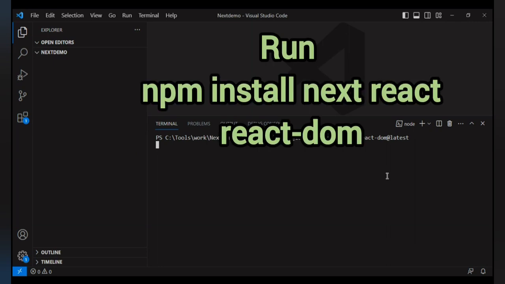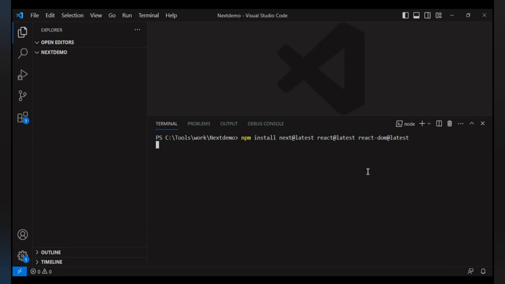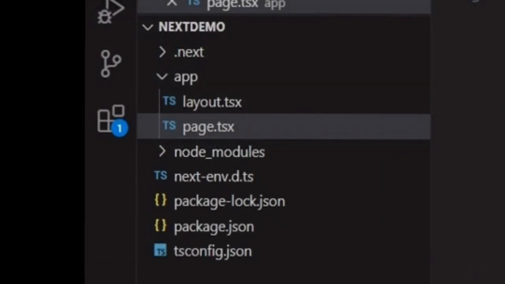3. Install Next.js. Use npm to install Next.js as a project dependency. Run npm install next react react-dom to install the required packages. 4. Create app directory. Next.js follows a file-based routing system. Create an app directory in the root of your project, and inside it, create your pages as individual JavaScript or TypeScript files. For example, you can create layout.tsx for the layout and page.tsx for the content page.